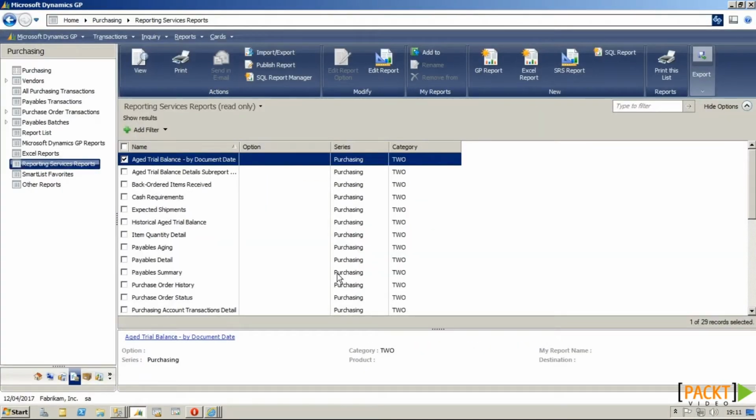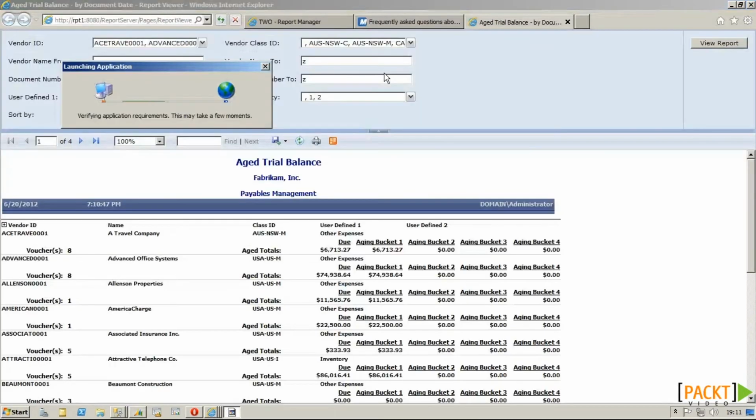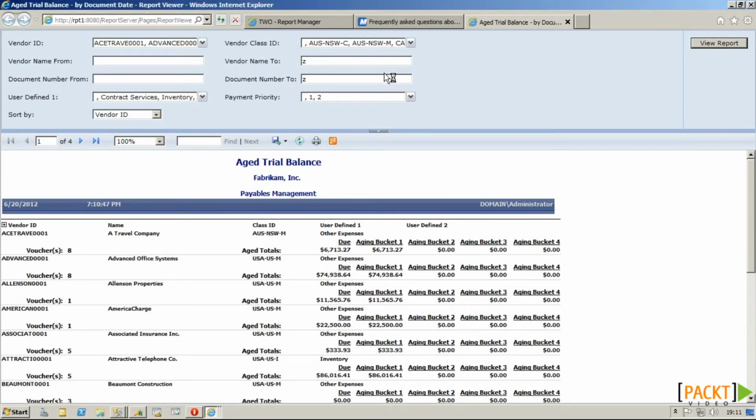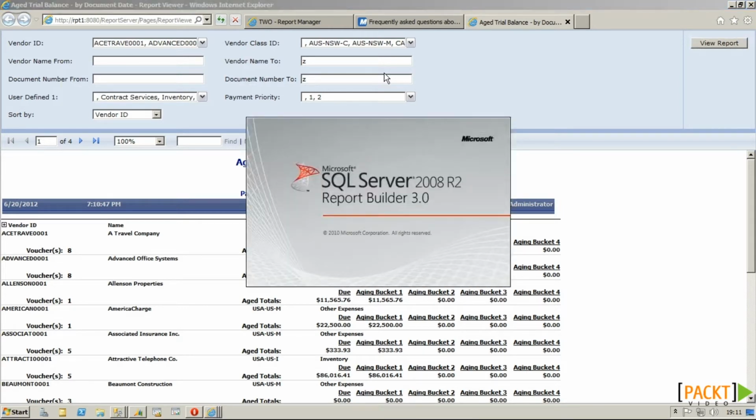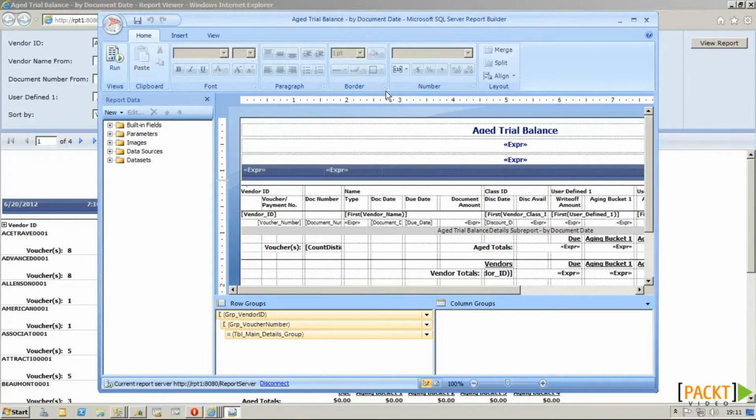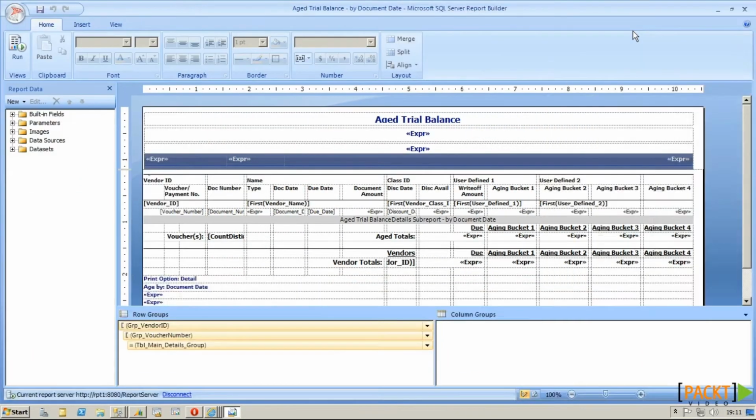If you wanted to edit the report, this can be done on the Modify part of the ribbon by clicking the Edit Report button, which will launch the SQL Report Builder. This is a part of SQL Server and is distinct from the standard GP report writer, which allows modified reports to be changed. In Report Builder, the reports can be changed to change the selection criteria or to change the look and feel of the reports. As you can see, that's the Report Builder window.